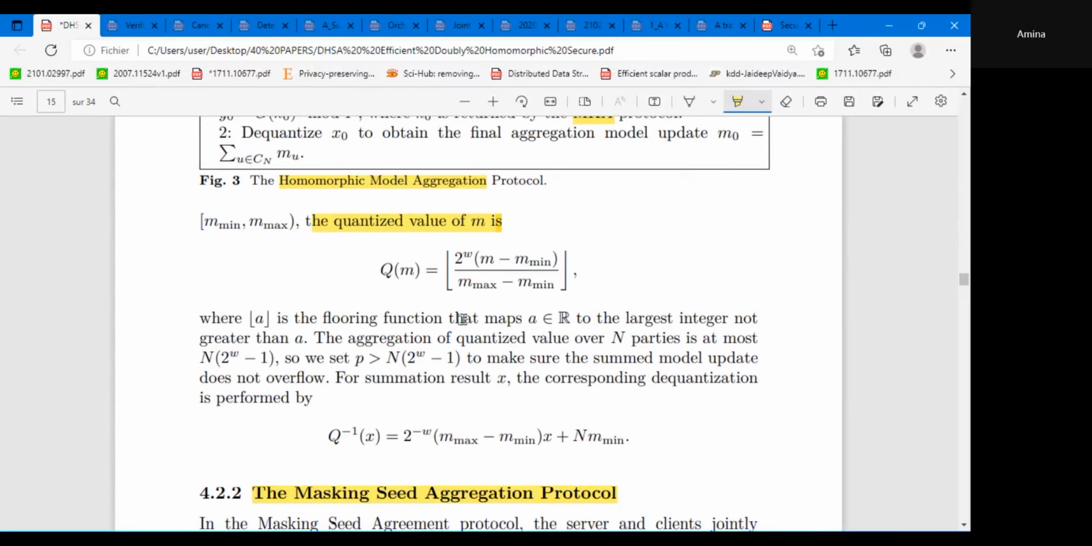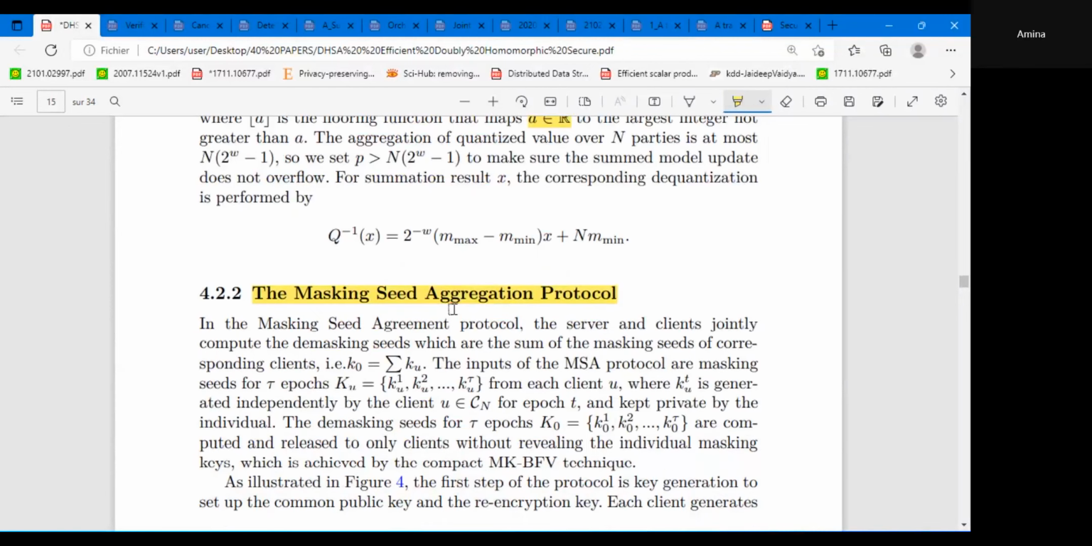Here the floor function maps A in R to the largest integer not greater than A. The aggregation of quantized values over n parties is at most a bounded value, so we set the parameters to make sure the summed model update does not overflow. For a summation result X, the corresponding dequantization is performed by this formula. Then we have the second part, which is the masked seed aggregation protocol.